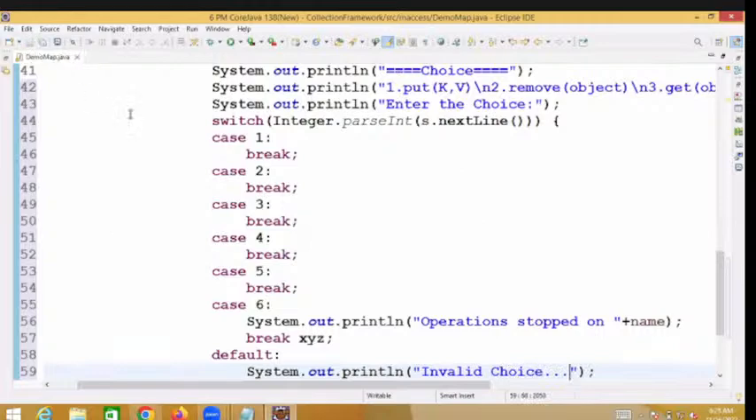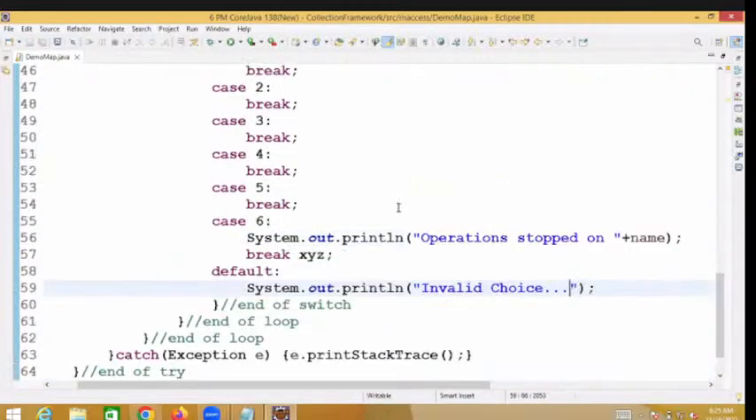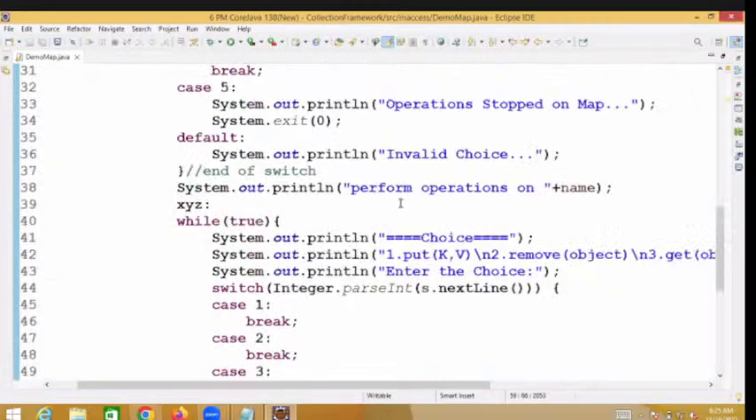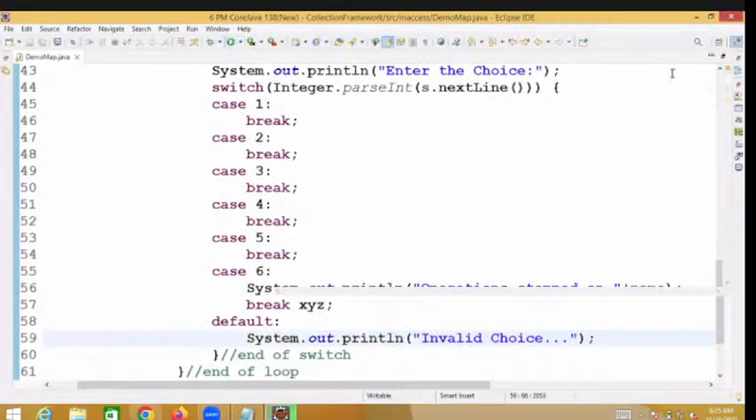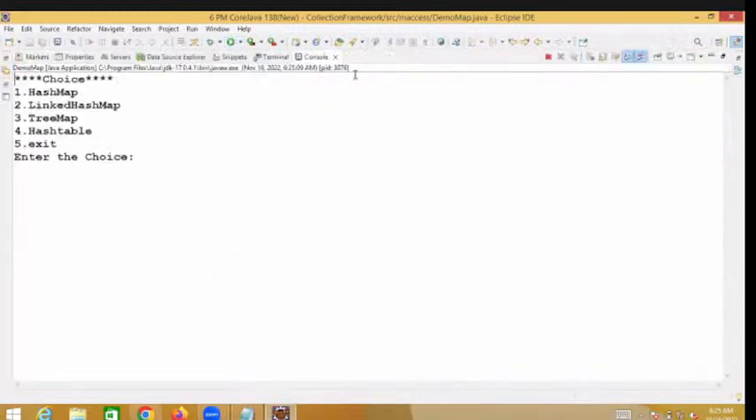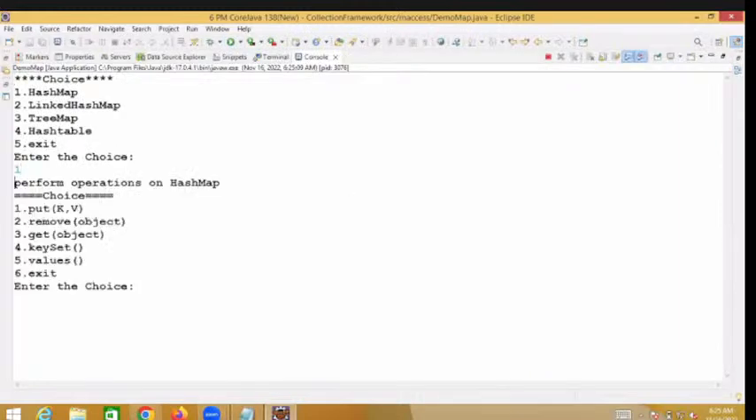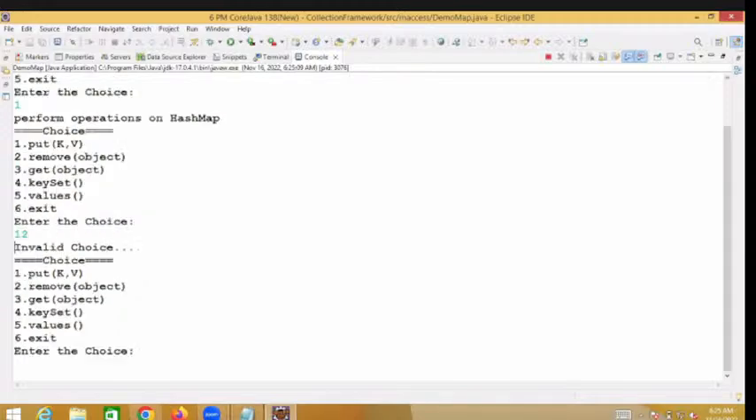Now let me cross check whether the inner loop is working or not. See there, overall suite. Enter the choice. I selected hash map. See there, perform operations on hash map. So how many operations now? Put, remove, get, key set, values, exit. I entered the wrong choice. Invalid choice, repeat it. I am putting exit.